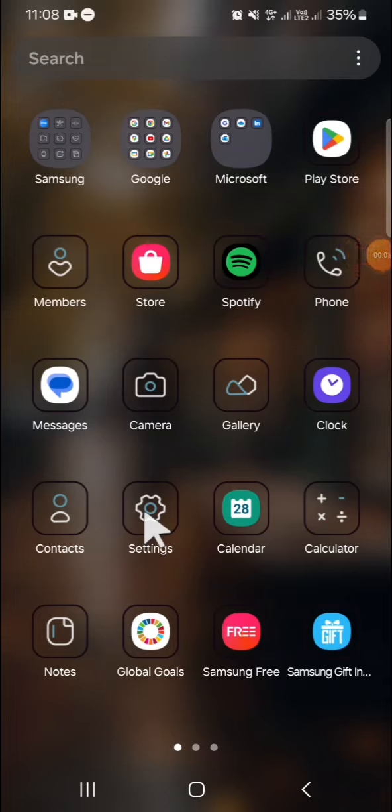In today's video, I'll be showing you how to set up secure folder on Samsung Galaxy phone, especially on Samsung Galaxy phone with Android 14.